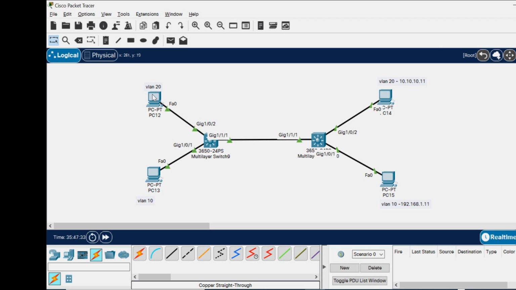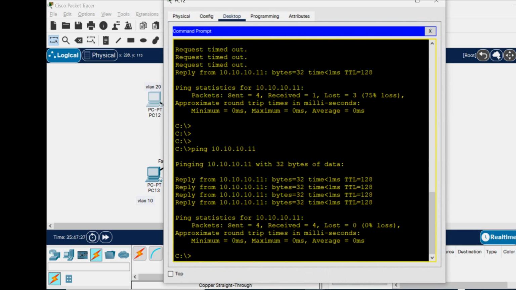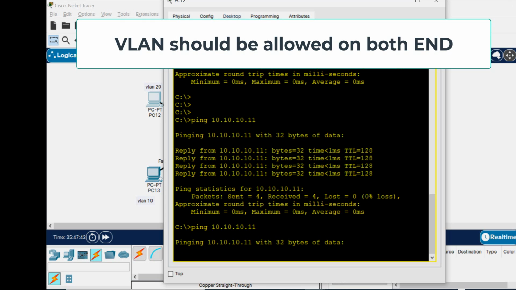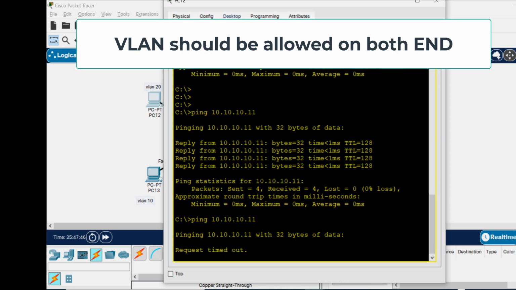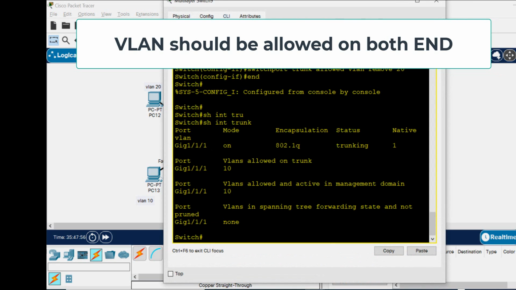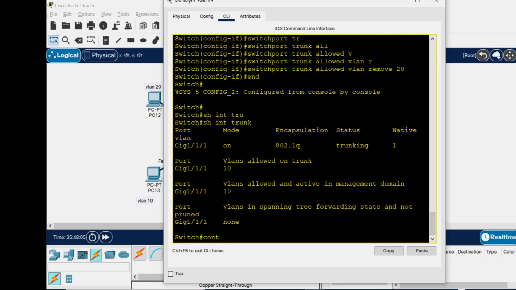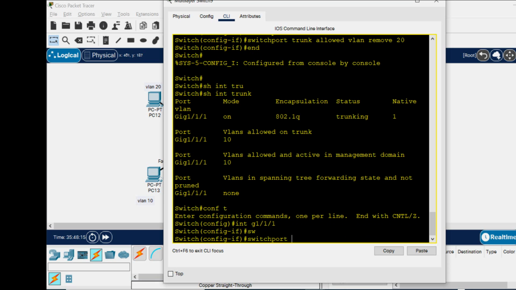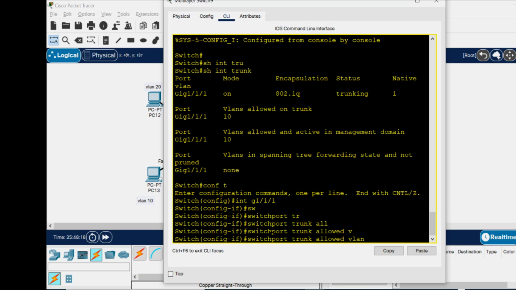So let's try that. Let me ping this PC again. You will not be able to ping. So what you have to do when you have a connectivity issue in the trunk link is go and check whether that VLAN is allowed on the trunk or not. So I come here, conf t. I already verified VLAN 20 is not allowed on the trunk. And conf t, interface gig 1/1/1, switch port trunk allowed VLAN.